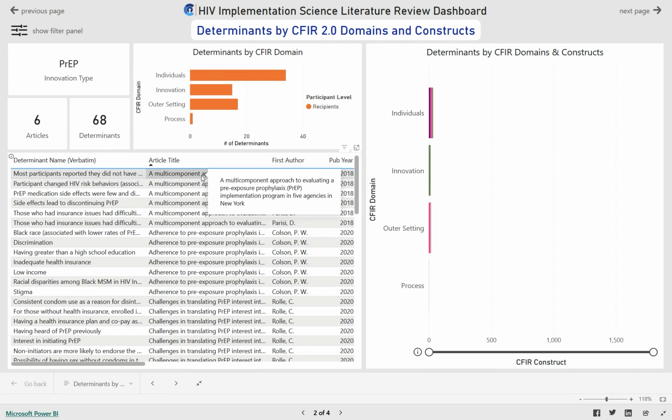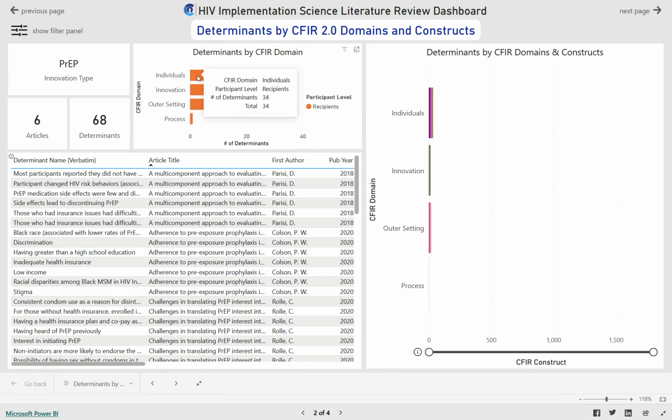The use of hovering over an item is incredibly useful throughout the dashboard to view full text values, summaries, and counts of quantitative values. Let's move on to the Implementation Strategies page.